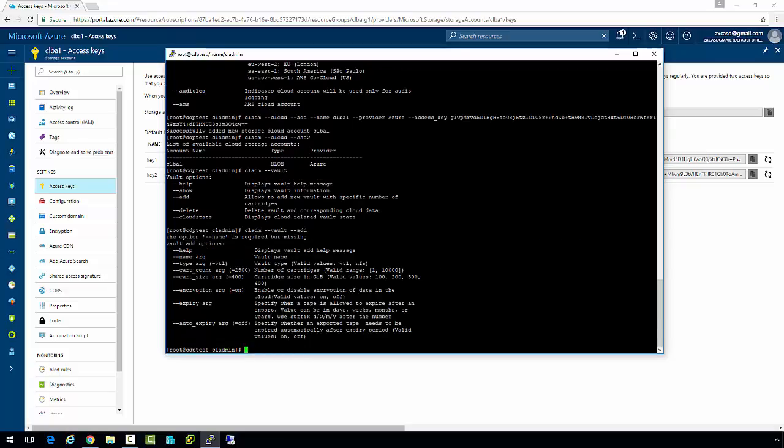Once again, we can see a number of different options when we create our vault. The one that I want to highlight is the cartridge count. By default, we create 2,500 virtual tape cartridges of approximately 400 gigabytes apiece for a total of 1 petabyte of virtual tape storage. The trouble is that with any backup software, inventorying 2,500 cartridges can be very, very time consuming.